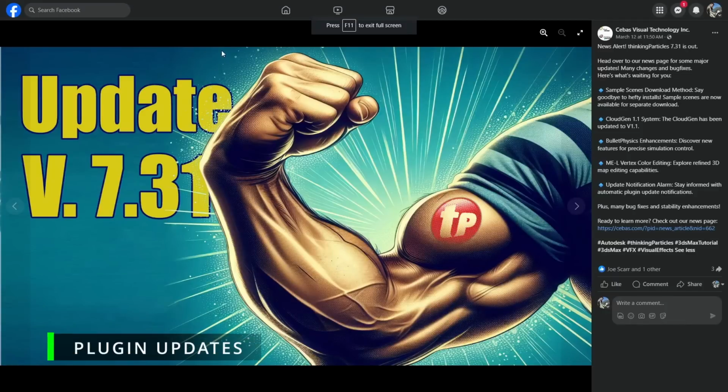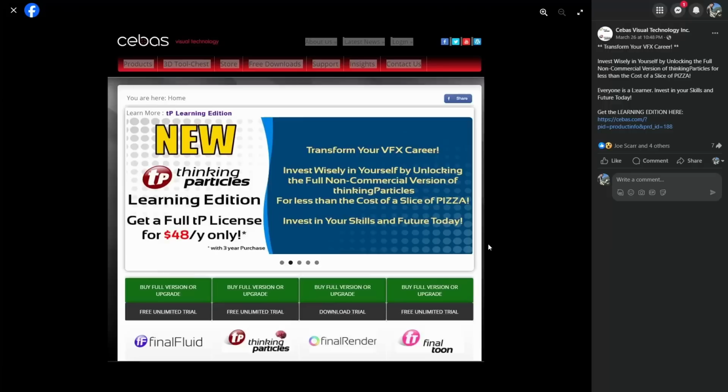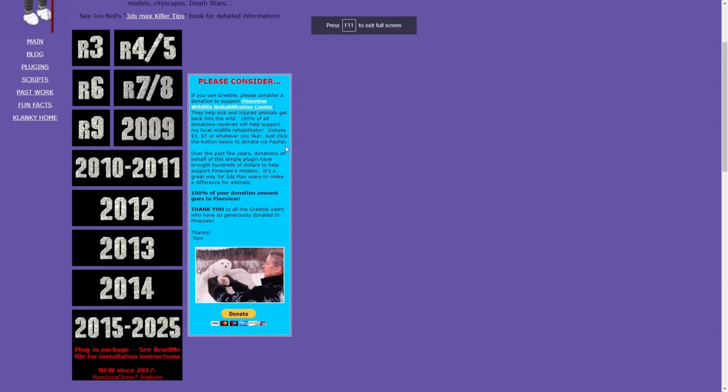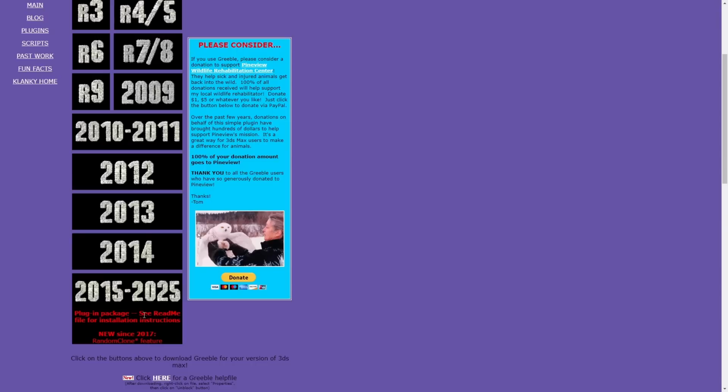Some plugins are already compatible with Max 2025, for example Thinking Particles, which has also been updated to 7.31 with some improvements. They also add a new learning license option for only $48 a year to start learning Thinking Particles. One of the oldest plugins, Gribble, is also ported for Max 2025, totally free as always.